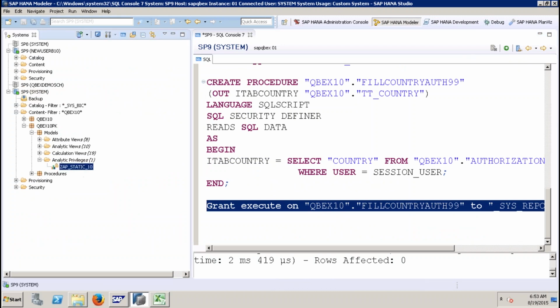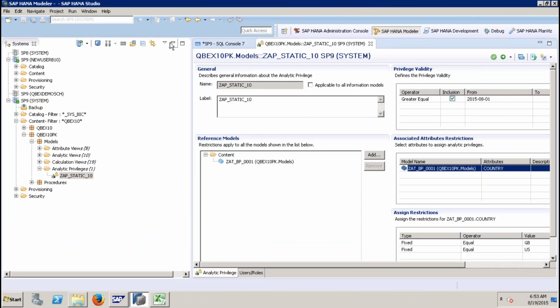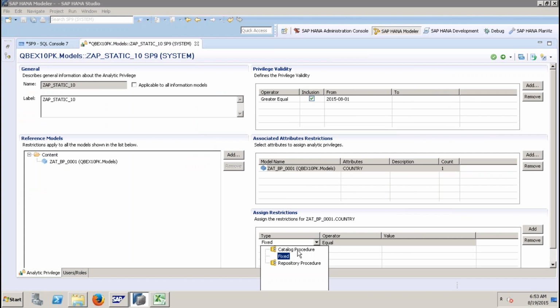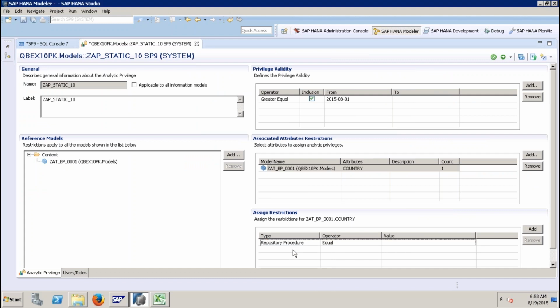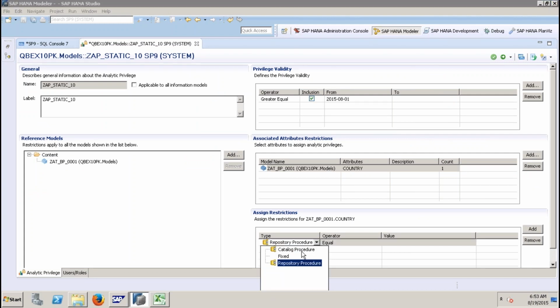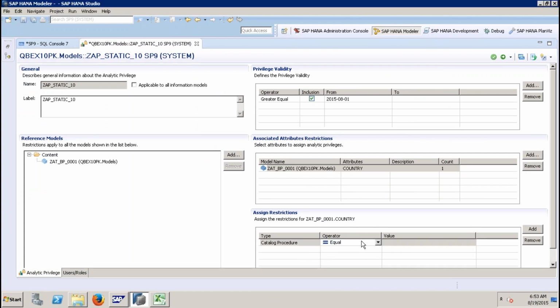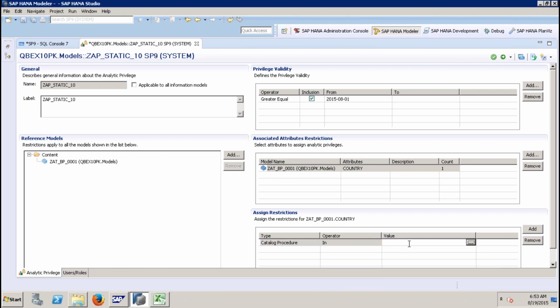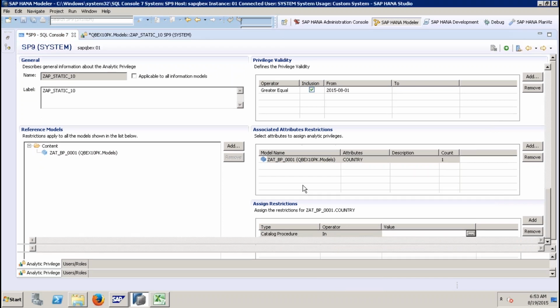Now the same privilege that I have, I am trying to change. Instead of a fixed value here, remove this and say add. Instead of a fixed value, you can use the dropdown. You can say procedure from catalog or procedure from content folder. I would like to choose a procedure from catalog. The procedure is going to return a single value or multiple values. It's going to return a temporary table, so it returns multiple. So I'll say IN. And what is the name of your procedure here?